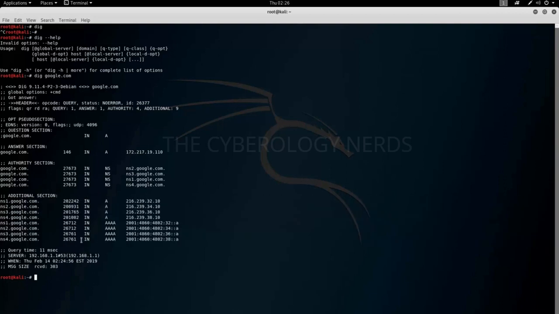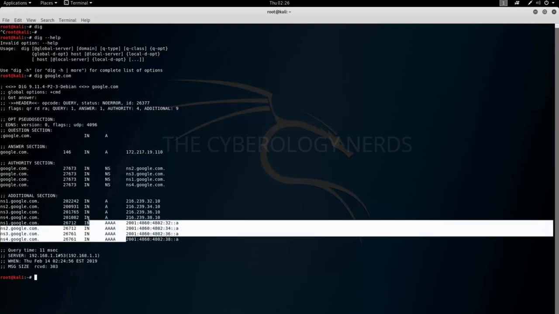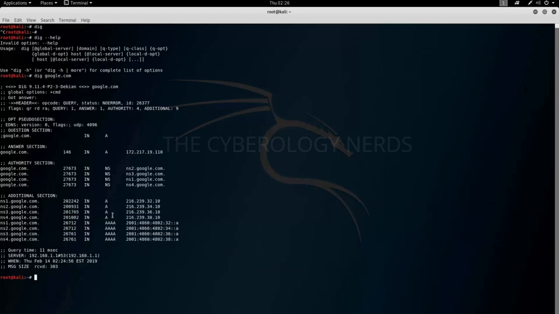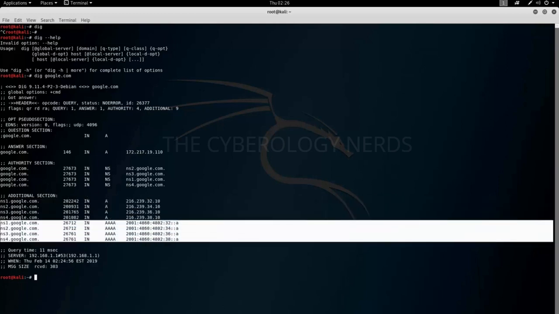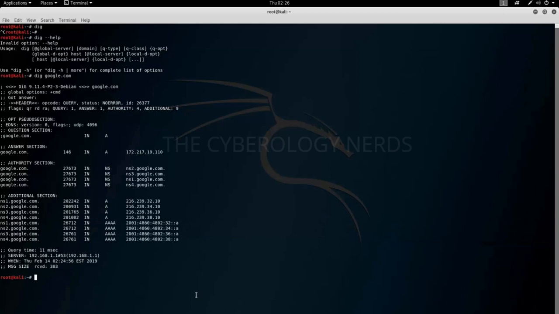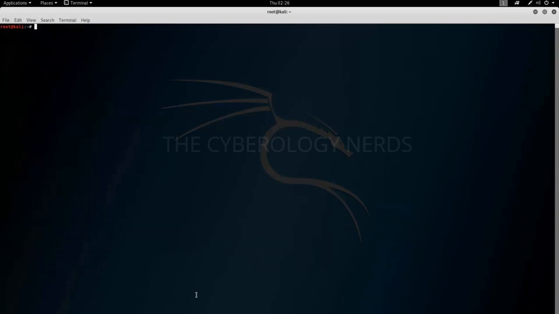But these are basically the same servers, just with a different format of IP address. This one is, as I said, IPv4, and this one right here is an IPv6 address. So that is the basic use of the dig command. You can use it to find out some of the information about the domain.